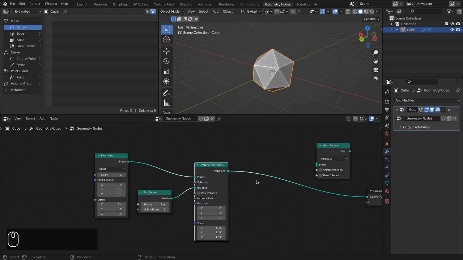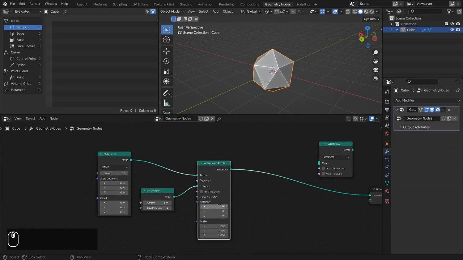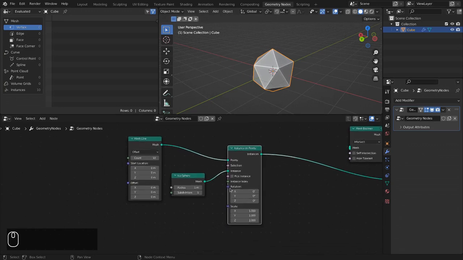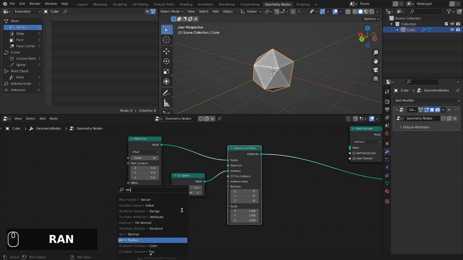Okay, so the next thing is going to be to randomize the inputs of the rotation and the scale. So to add a random vector to the rotation, let's just drag the output here. You can see the plus popping up. That means there's going to be a new node, and type in random value.